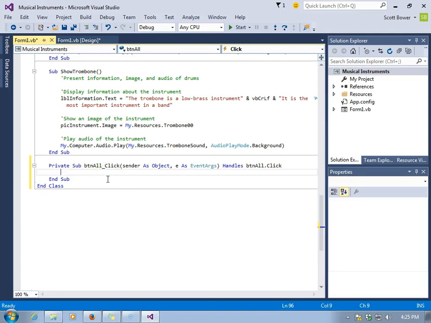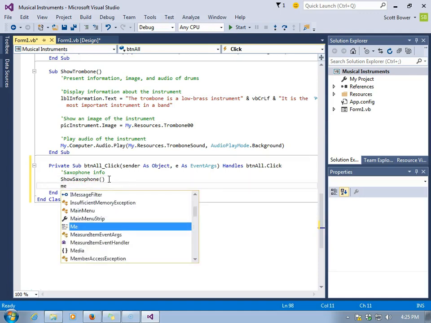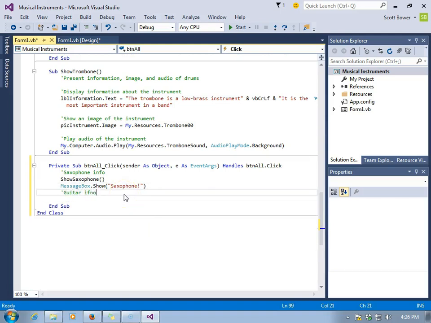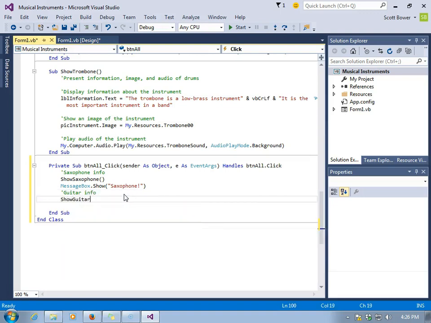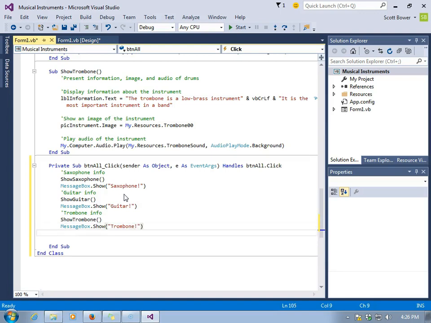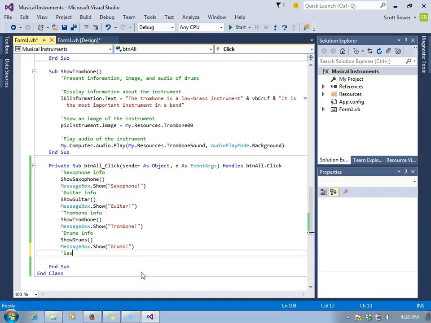We'll start first with the saxophone. So we'll call show saxophone. And we need to hold this on the screen. I'm going to have a message box come up. Next, the guitar. Next, the trombone. Then the drums. And let's get the saxophone one more time.